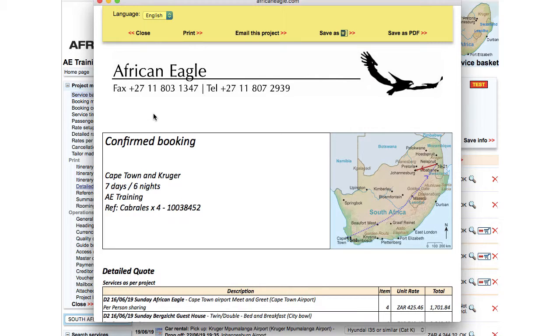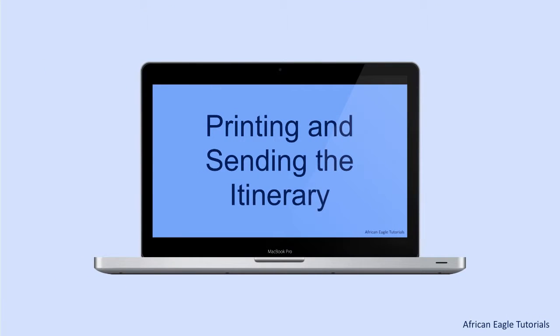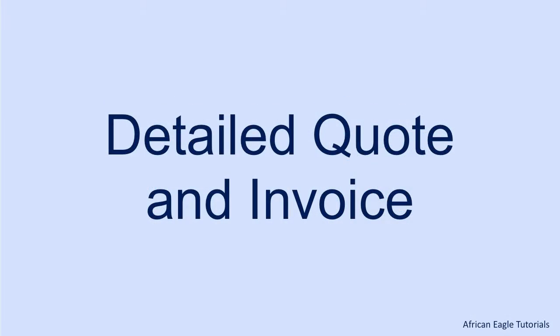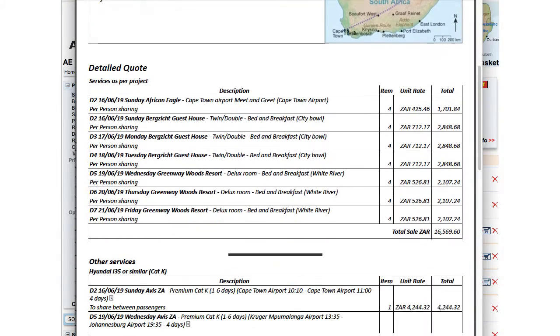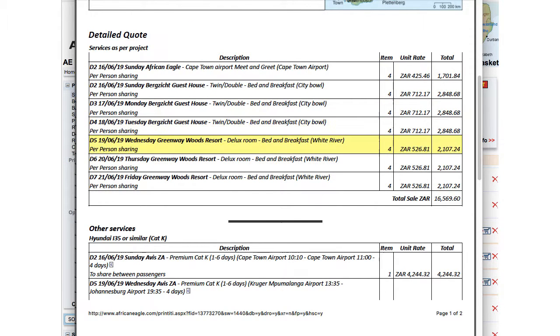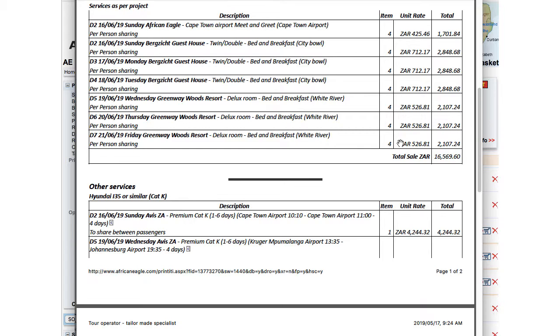For a detailed look at the meaning and use of the printing and sending options, see the tutorial on printing and sending the itinerary and rates. For the file set, click Print and Print. The detailed quote shows the sales rates. In other words, what will be charged to the client, service by service. The rates are shown in the same format as they appear on the invoice, except that there are no subtotals on the invoice.